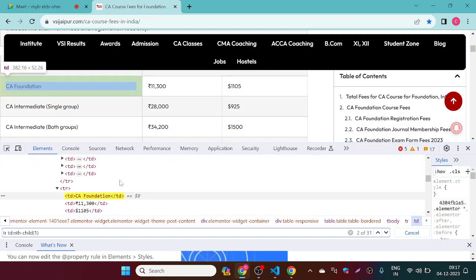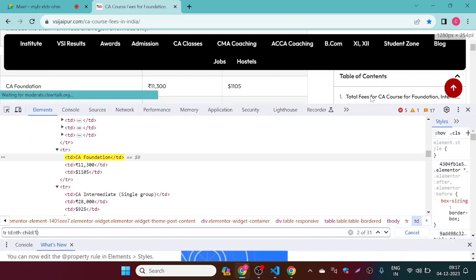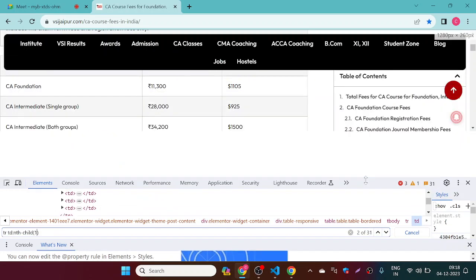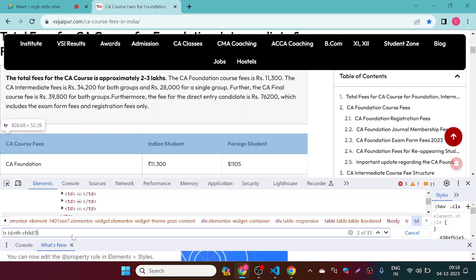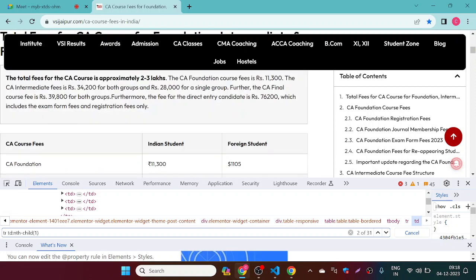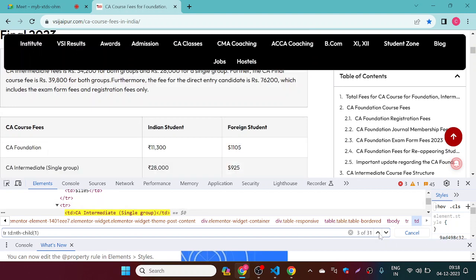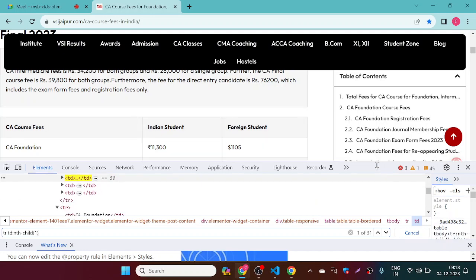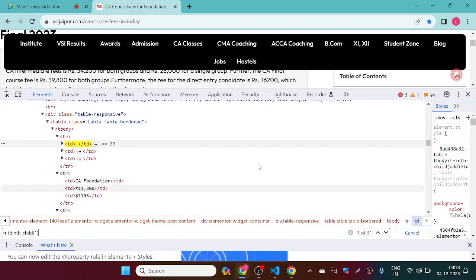Can you see? Which column, which row is it selecting? It will start from the first row, right? Like you see, CA course fees. First one, yes, this one is starting from CA course fees. Basically, that header is one row. This one is the table body, and this one is the table row.